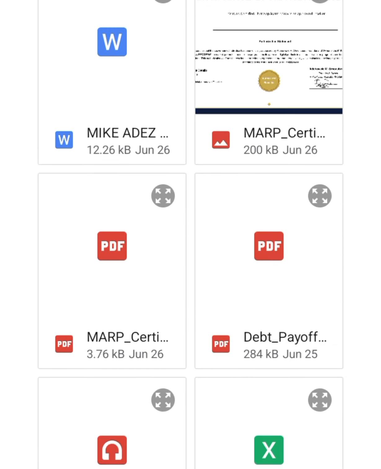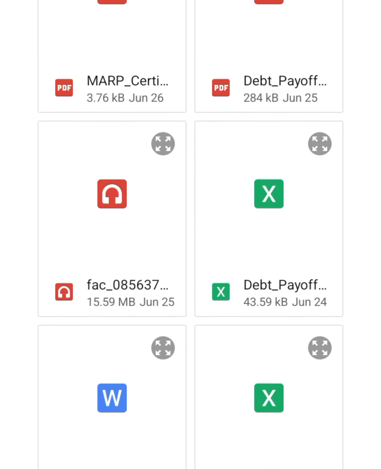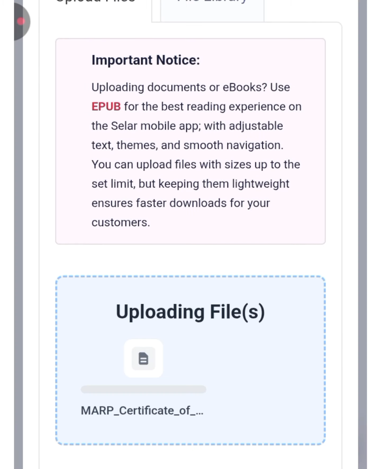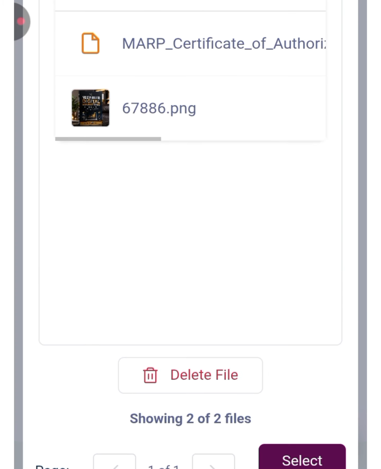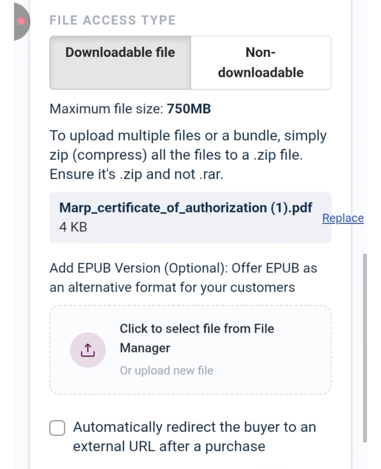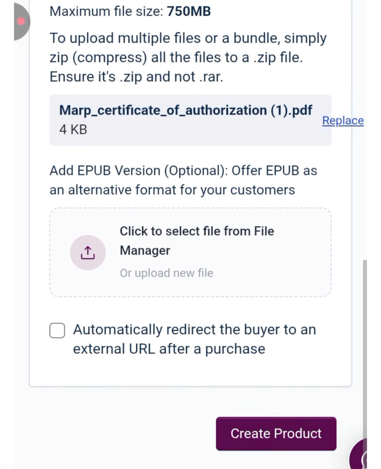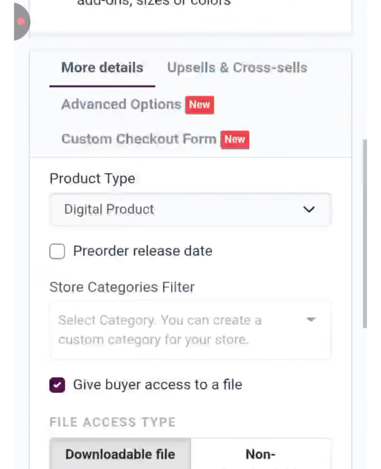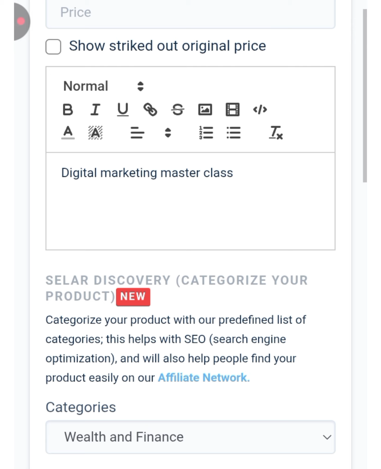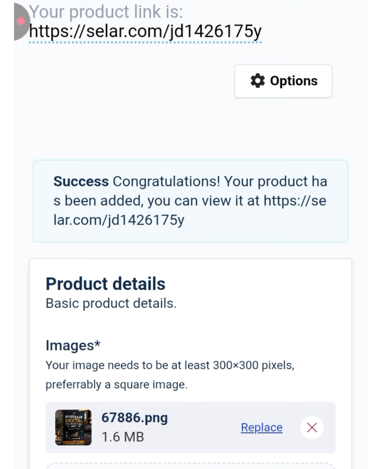So let me upload this one. This is my certificate for my program. I'll select it and send. Okay, it is okay now. I'm just going to press on create product. After I create the product, let's see. Okay, my product is successfully created.